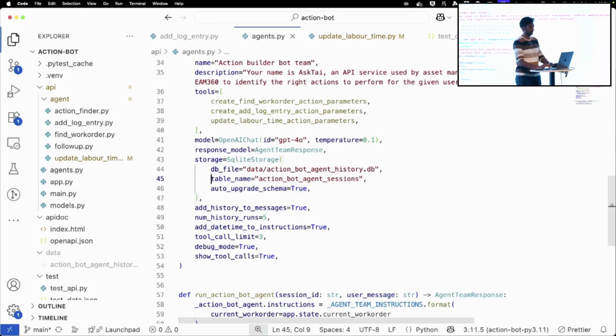And then there are also some other controls here. Say, add history to messages, because this is what makes it remember, and it will give you the stickiness, right, as to what was discussed the last time for the conversations. Then the number of history runs, and all this.